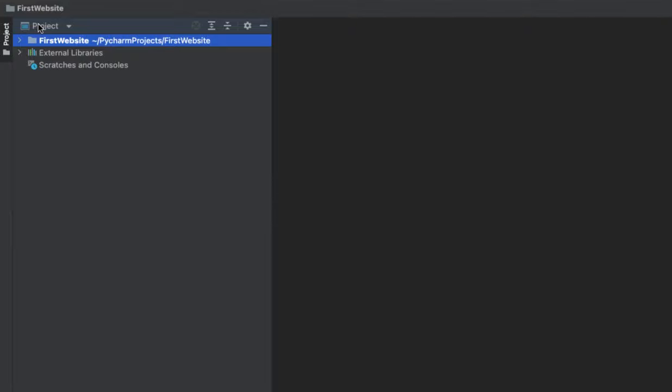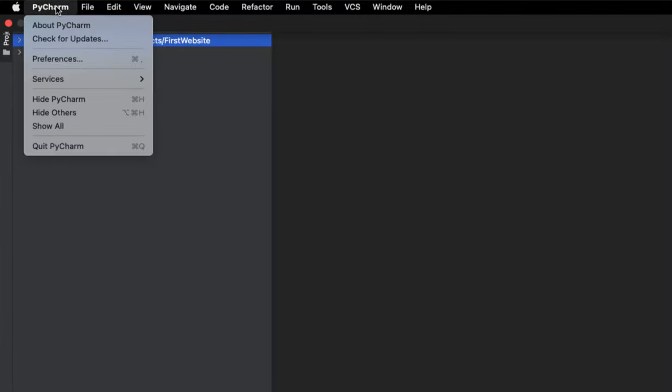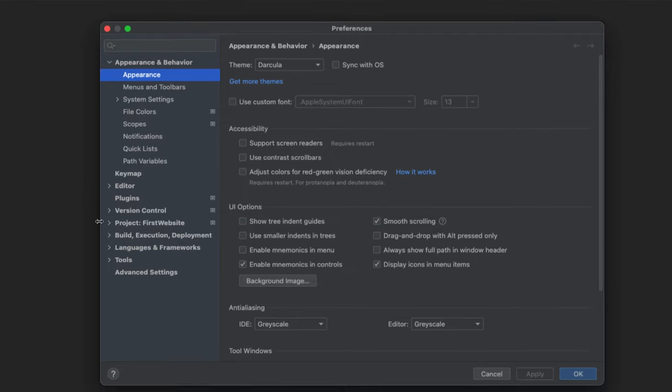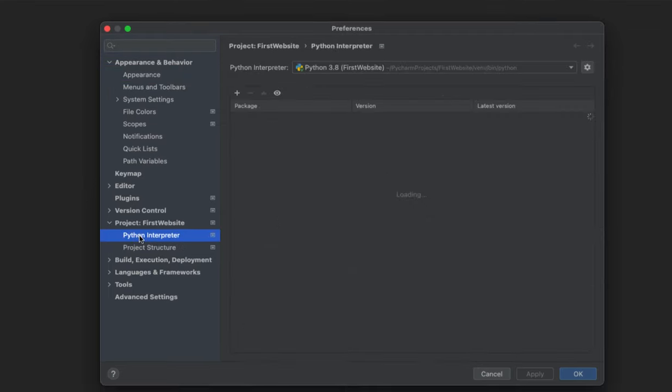If we want to check what different packages exist in this particular project, we can go to PyCharm preferences, then Project, Python Interpreter. So it has pip, setuptools, and so on. We can install either by going to the terminal here and running pip install Flask, or we can do it directly from here.